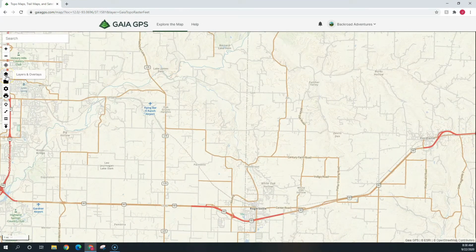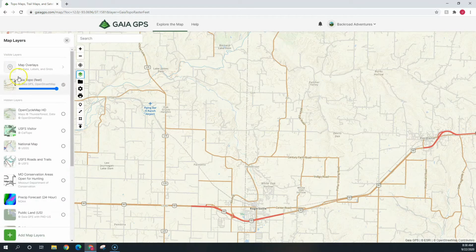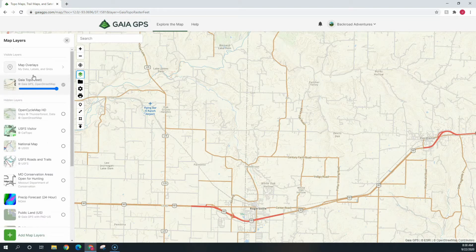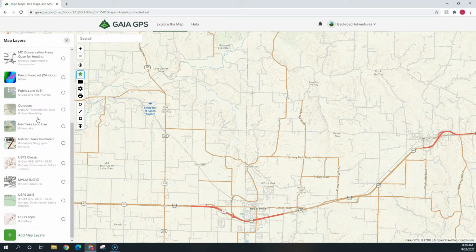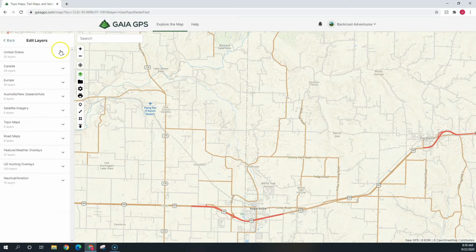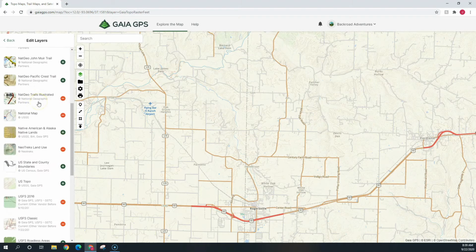This icon here is your layers and overlay. This is where you can select your maps. If you are using the free version, you're not going to have as many maps, but there are still quite a few to pick from. With the paid version, there are numerous maps. These are ones I have preloaded. But if you go down here and select Add Map Layers, because if you've just signed up you probably won't see all these, now you've got maybe hundreds to pick from.